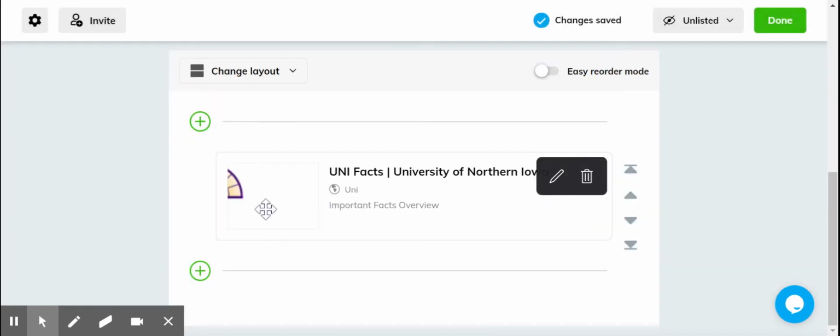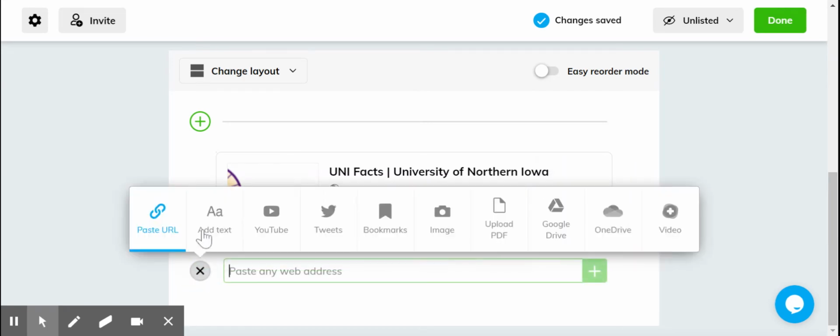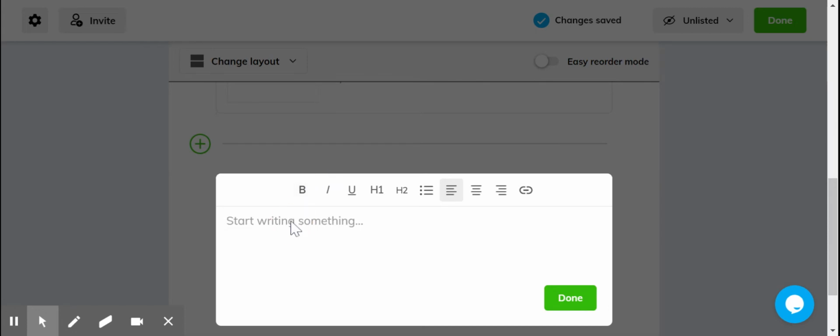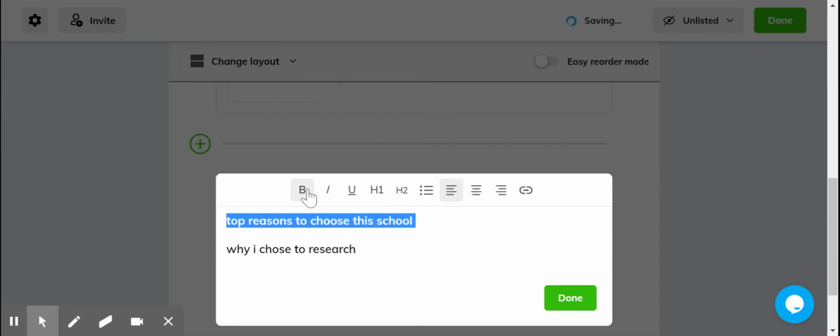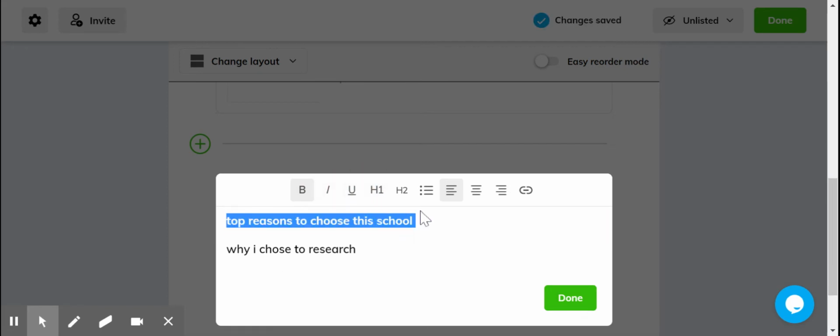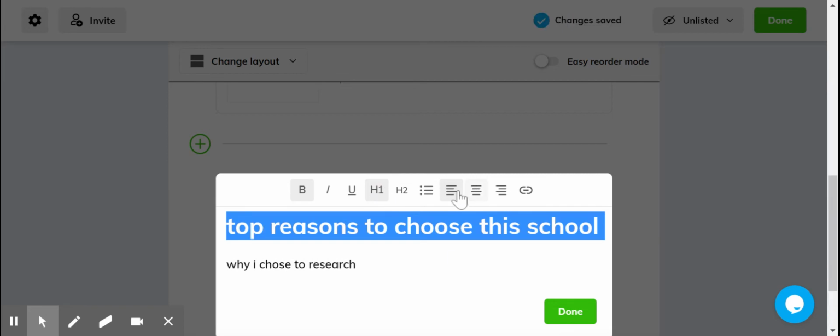I can also change the image as well. I can go in and start to write little notes: top reasons to choose this school, why I chose to research. It has a spell check, nice feature. And then, just like a doc, I can bold things, underline things, change the heading. I have some different options to make those things look a little bit nicer as I'm working.